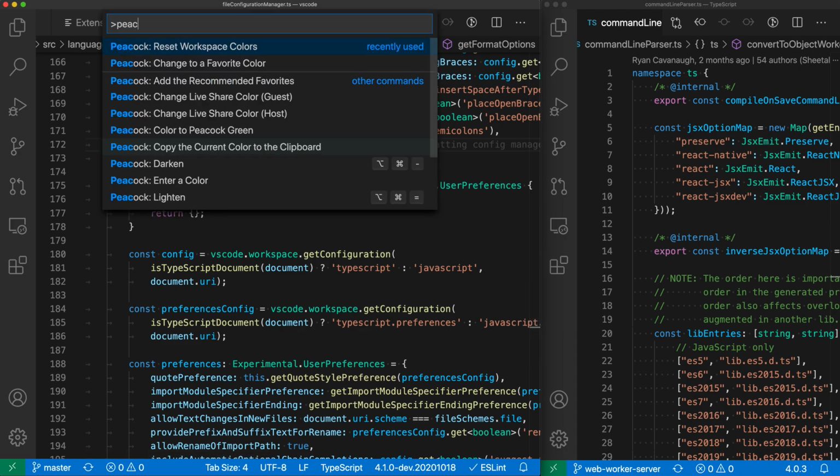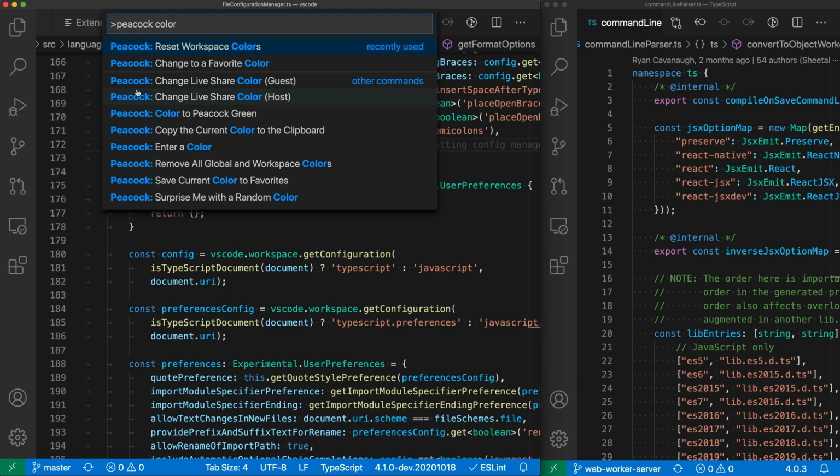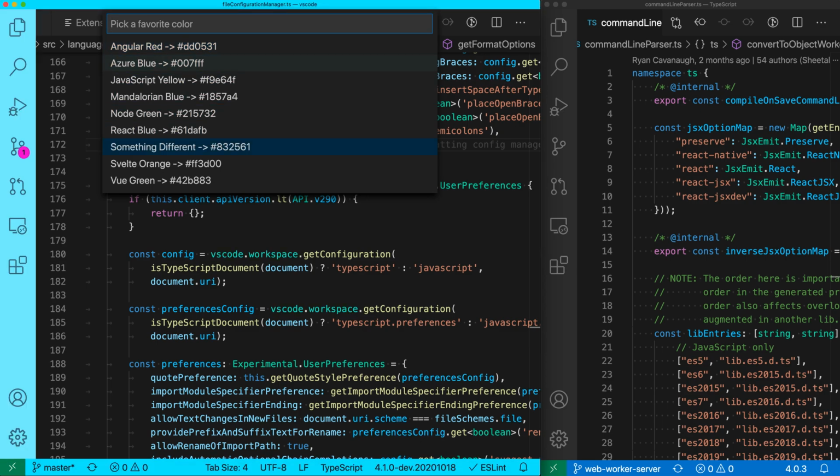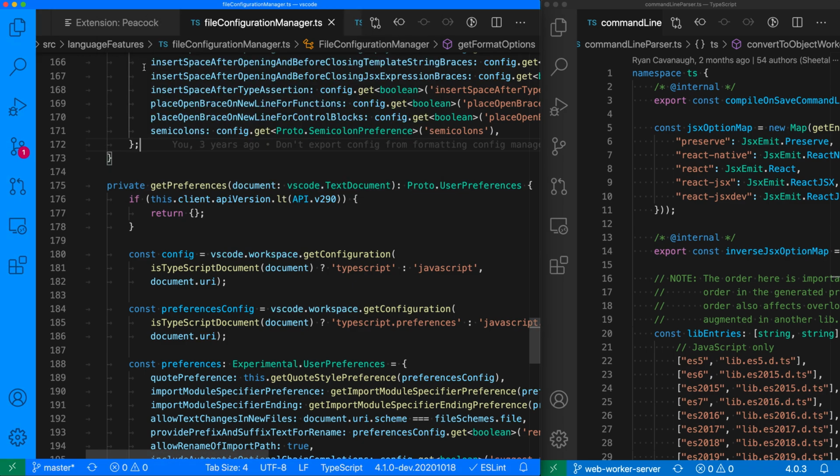and say Peacock, and I want color. And I want Peacock change to favorite color here. So this will let me go and select one of the built-in colors that Peacock offers. So I'm just going to go through here. You can see that as I'm browsing through, it's changing these colors. So I'll find something that looks good. Let's just do like a nice Azure blue here.